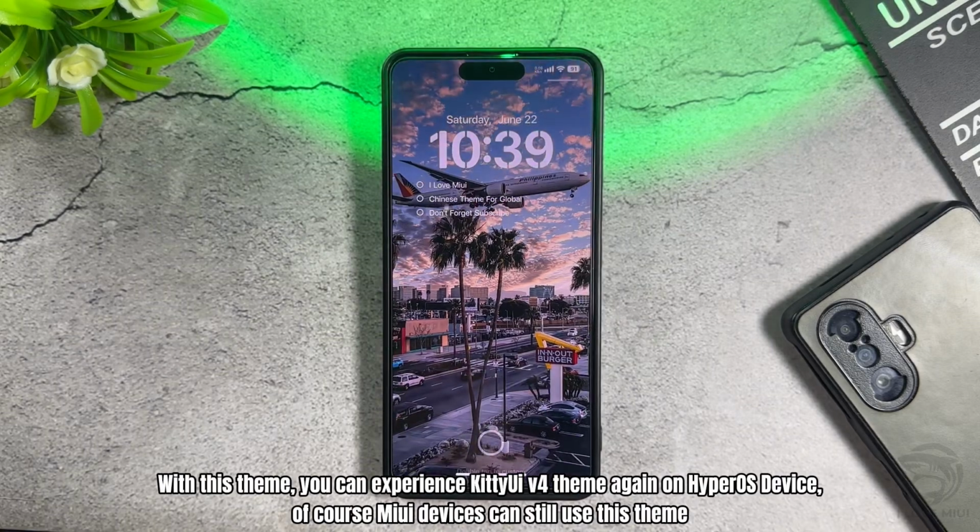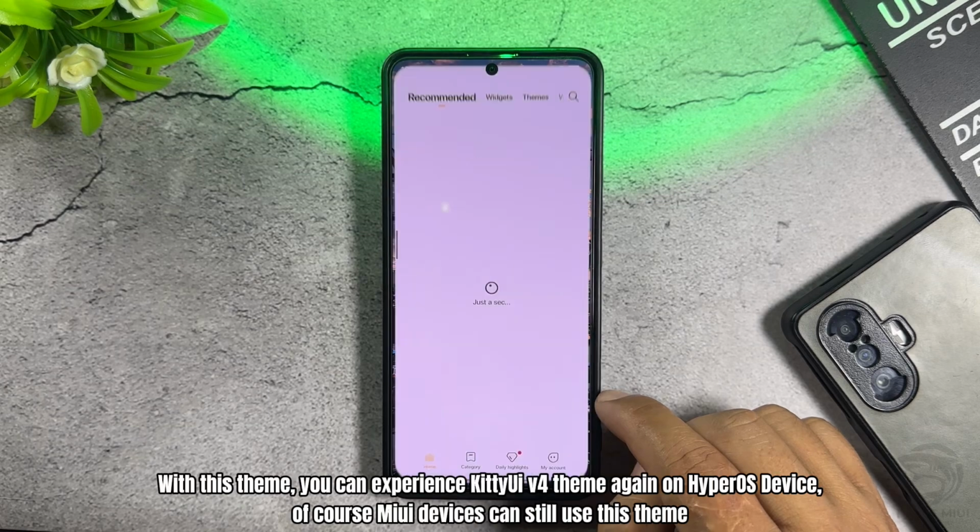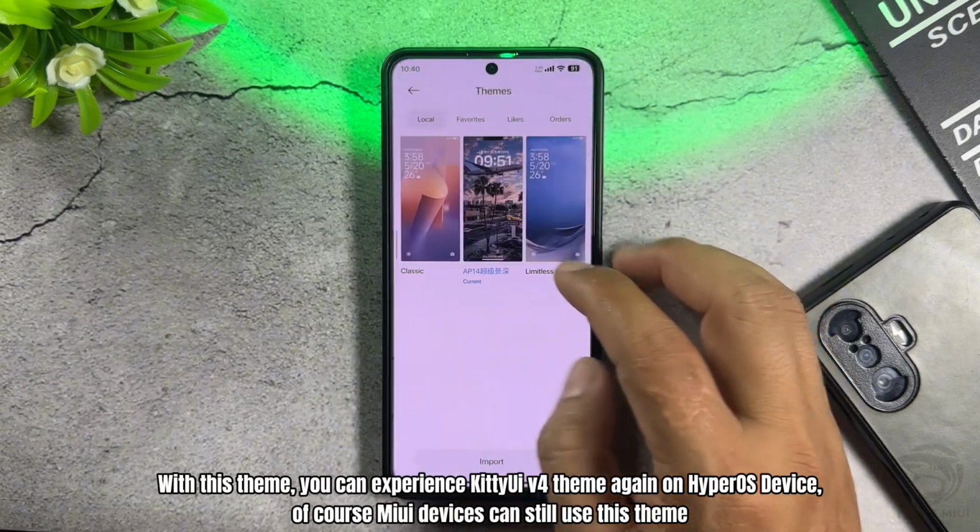With this theme, you can experience the KittyUi v4 theme again on HyperOS devices. Of course, Miui devices can still use this theme.